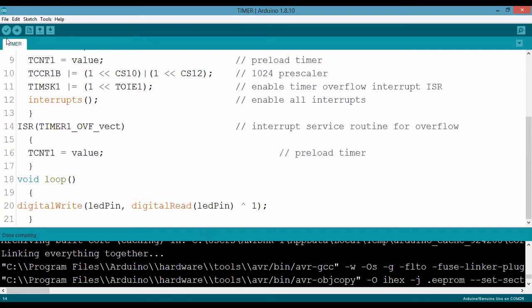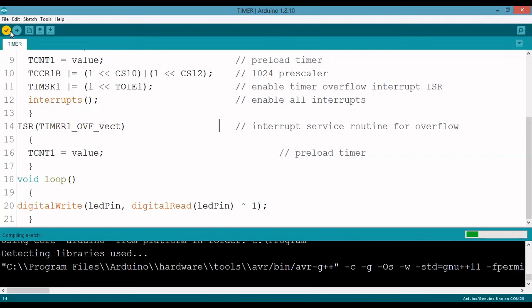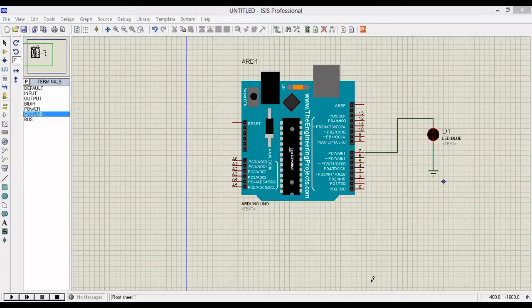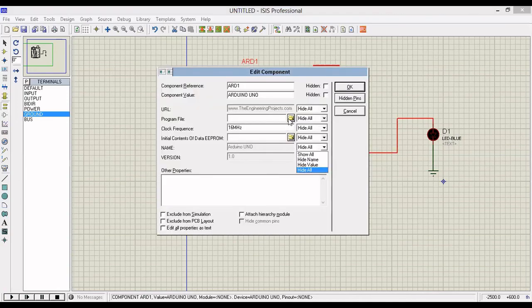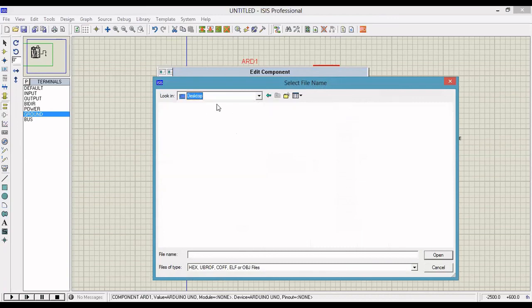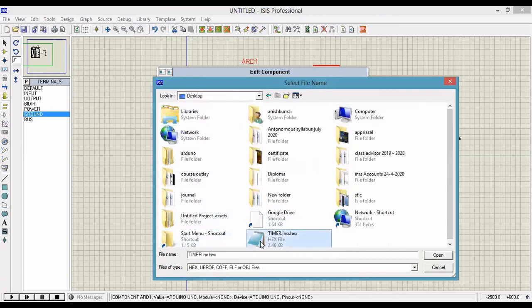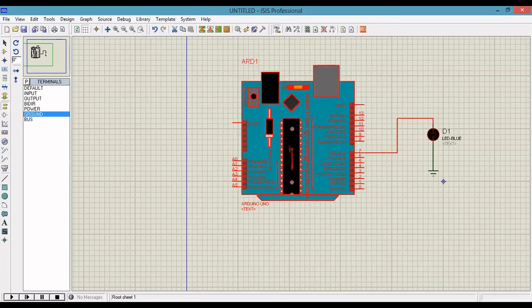Now I am going to verify the program. So now the program is verified. I am going to execute the program. I have verified the program and the hex file is stored on the desktop. So now I am going to double click the Arduino microcontroller. From there select the program file, select desktop. So select the timer file, click OK and play.